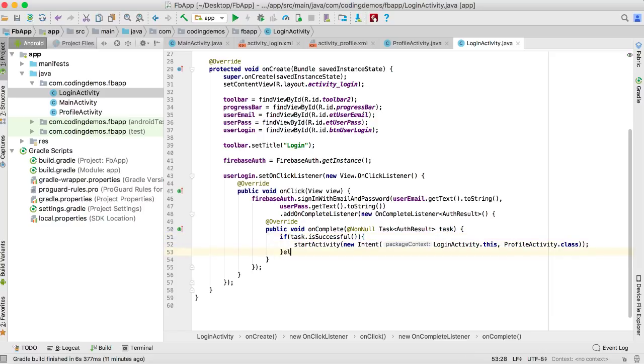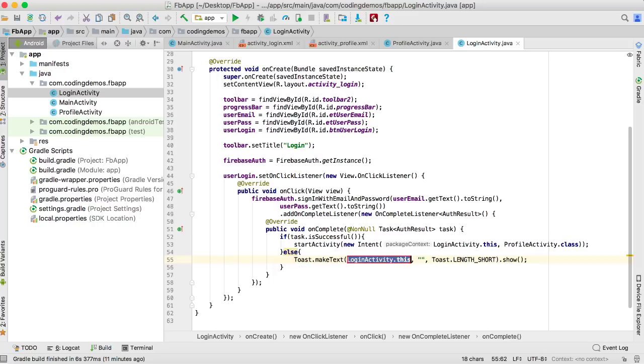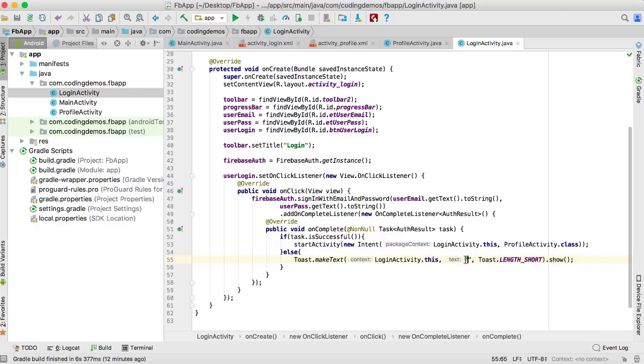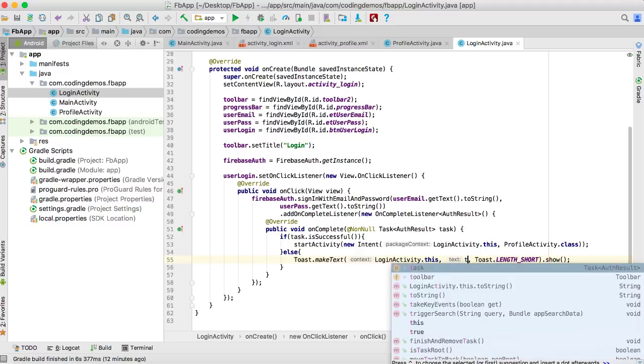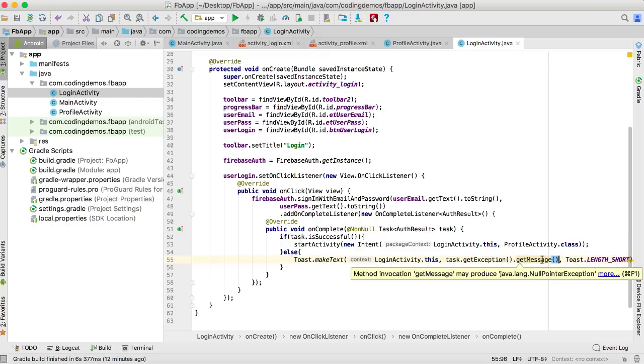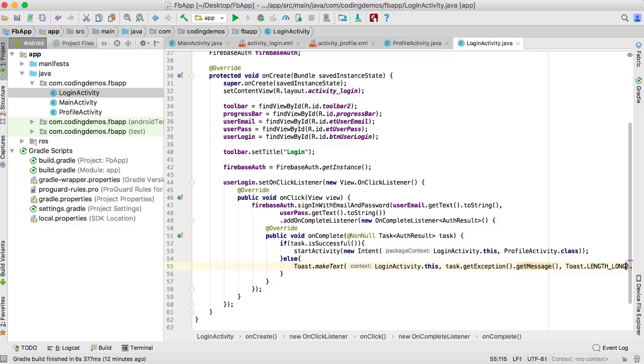Now else, if it wasn't successful, we will show an appropriate toast message, Toast.makeText, this will be the context, which is LoginActivity.this, and for the message we're going to use task.getException().getMessage(), and the length would be LENGTH_LONG, and finally we show the toast.